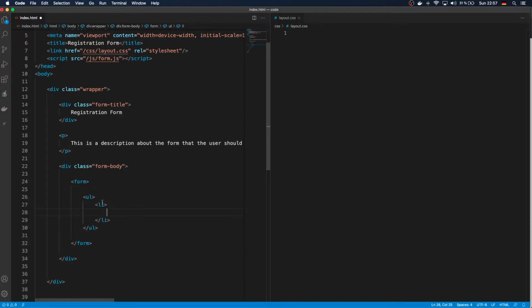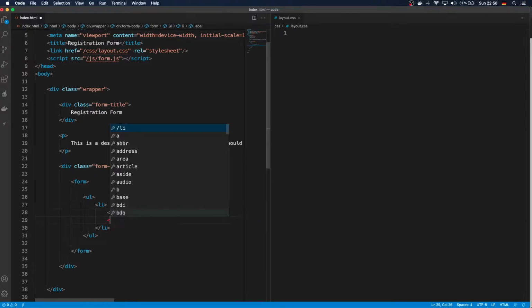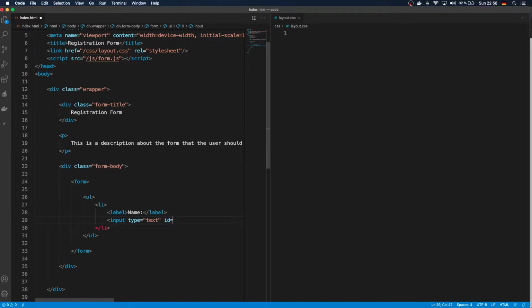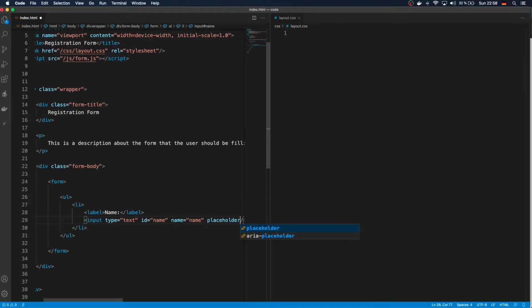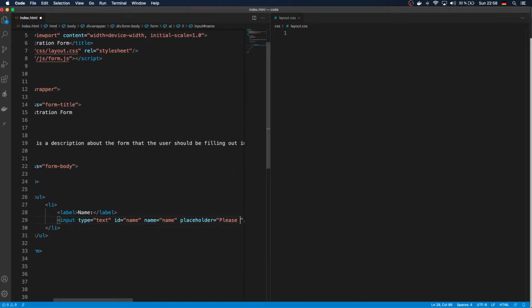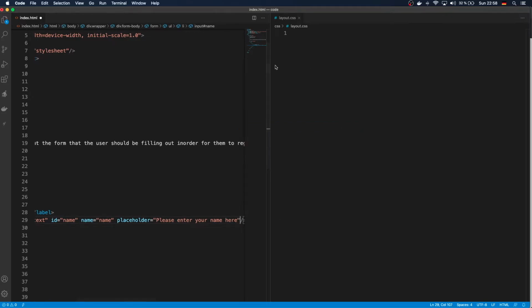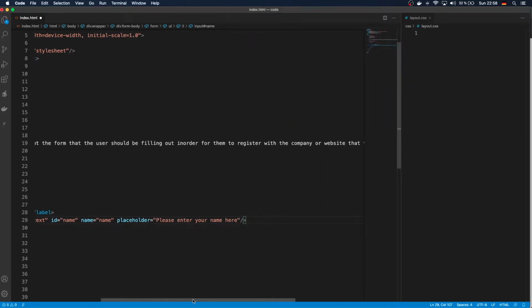Now what we do want is a label, okay, and in this sense we're going to have them name, and then inside of this we want to then have an input, and this is type text, and we're going to give it an ID, and we're going to call it name, and we're going to also give it a name, and this is going to be called name. And in this situation, we want to give it a placeholder, and we'll say, please enter your name here. And let's move this out the way slightly.